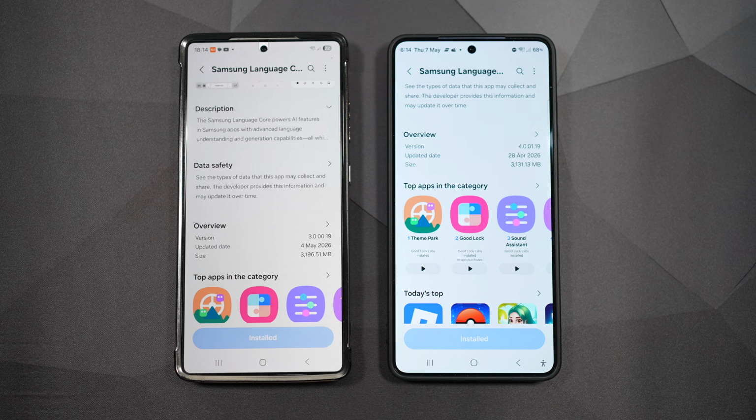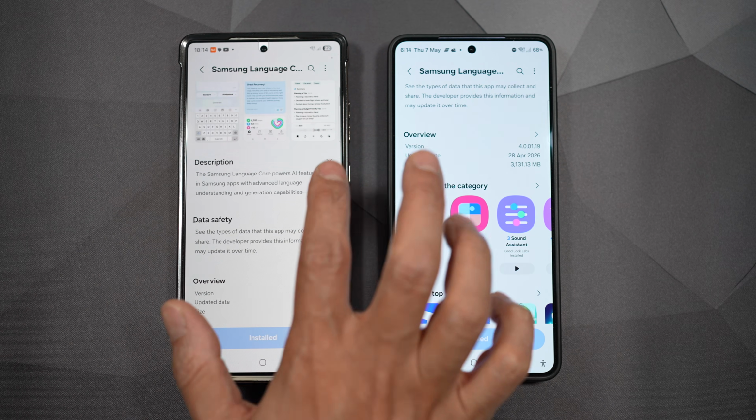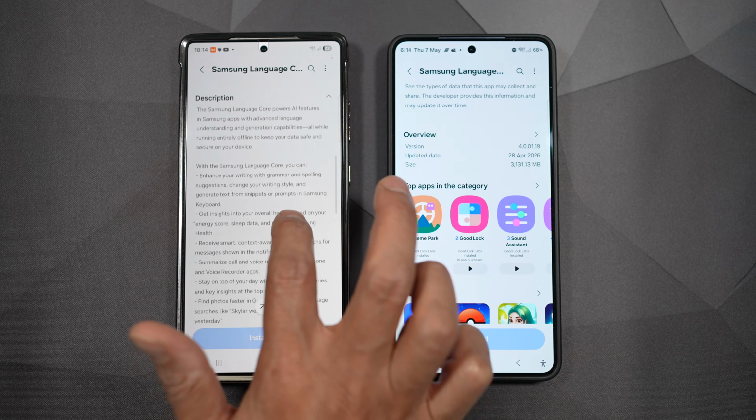So this is basically the engine behind many Galaxy AI features on your Samsung phones. It powers advanced language understanding and AI generation directly on your device while running offline for better privacy and security. And honestly, that explains the huge update size. So let's go ahead and look at the description of what it includes.